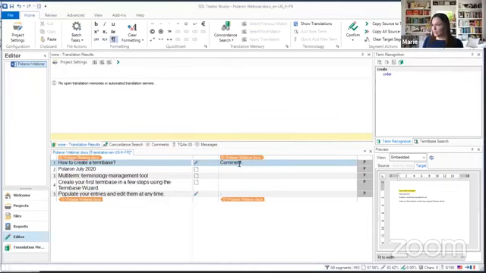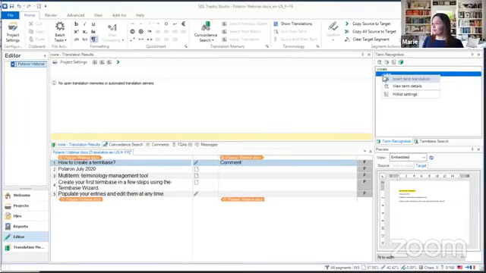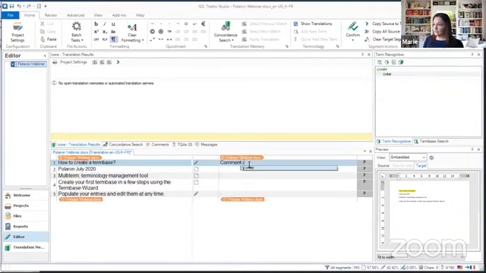Now I have two ways to insert this translation. I can either click right here and insert term's translation, or what I can do is just type the first letter here, and you can see this little icon means that it's coming from the term base. Press enter, and here we are.